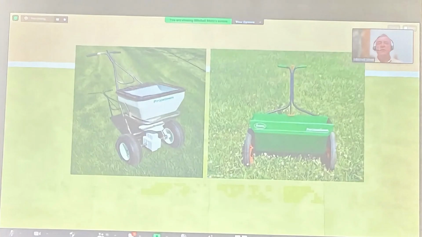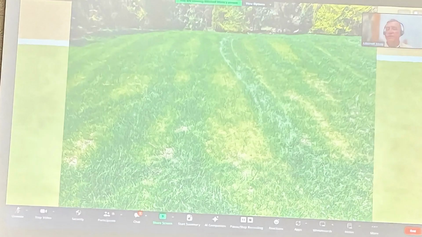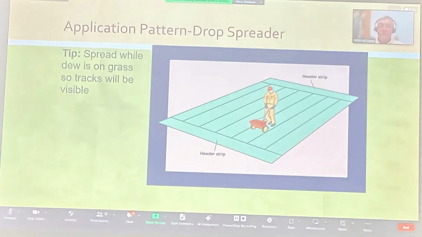And here are some tools that you can use to help fertilize. You want to get a really good even distribution, because you can see in here there's a dark green, and you can see the rows in which they fertilized. You want to make sure it's all even. Application pattern: spread while dew is on the grass so tracks will be visible. You can see where you went through.